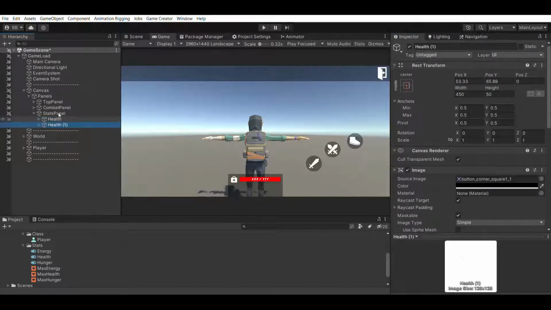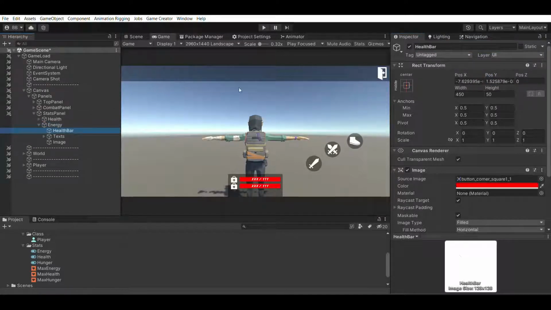Okay, we're going to duplicate health now. Scroll it down a bit. And this will be our energy. Rename energy. And then energy bar. It's not really important to change the children of these, but I like to stay nice and tidy. Energy bar. We're going to change this to green. I just don't like how hard it is to see the white under the green. Whatever. Energy.